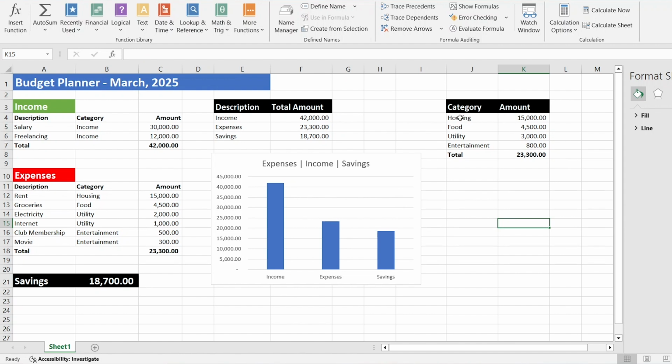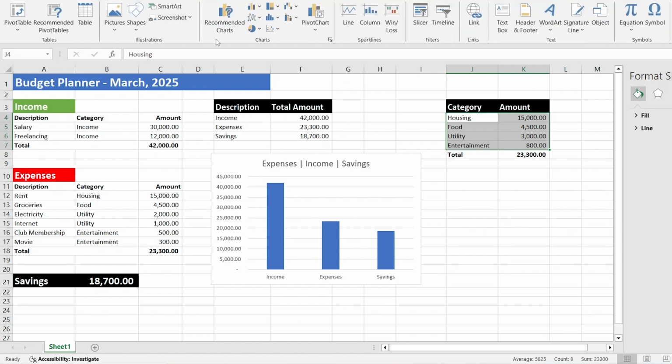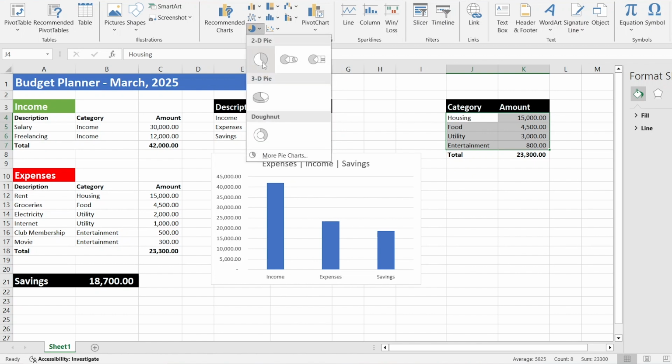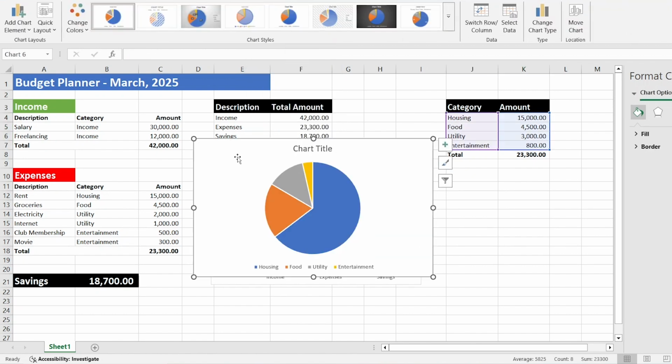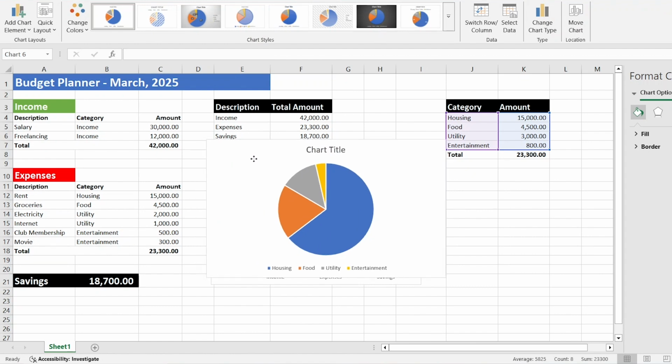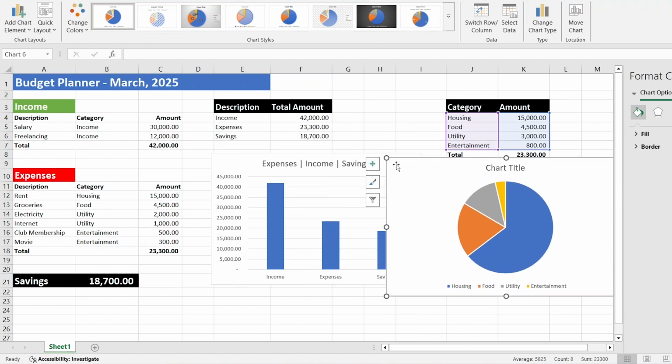So I'm going to simply select this data, then head over to the insert. And for this, I'm going to be using a pie chart. So I'll simply click on this and click here. So this is going to insert a pie chart inside of my worksheet. So I'll simply drag this. I can also resize it a bit.